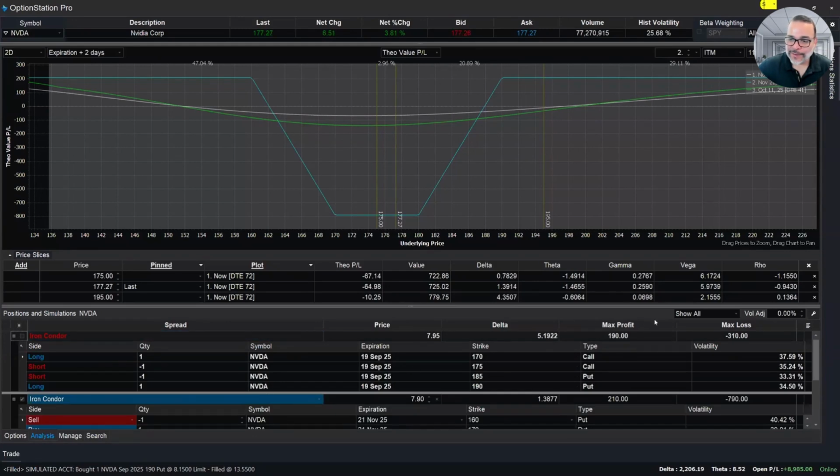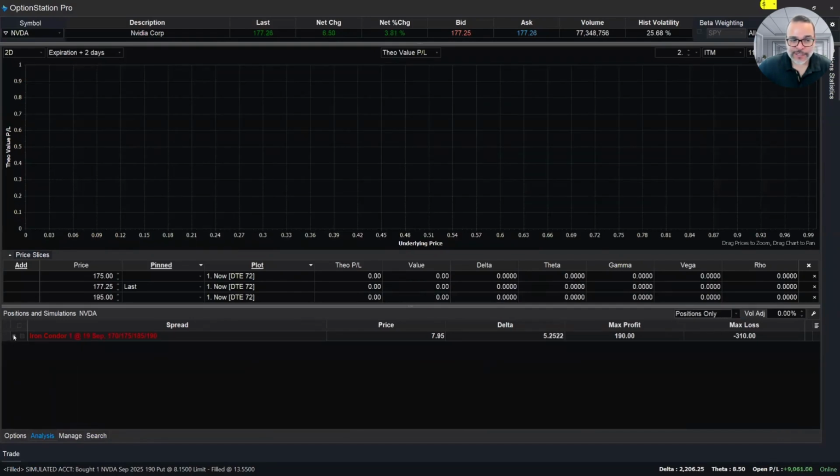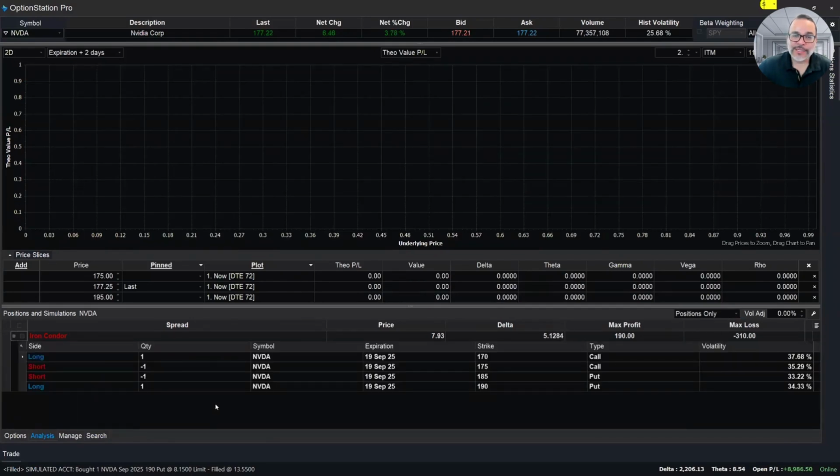Here on the far right where it says show all, you can select what it is that you want to see. Do you want to see simulations or do you want to see your real positions? If you click on positions, notice that I'm left just with my iron condor and I don't see that other one that was there. The one that had an expiration in November was just simulated. The one that I got in right now is the one that expires September 19th, 9 days from today.